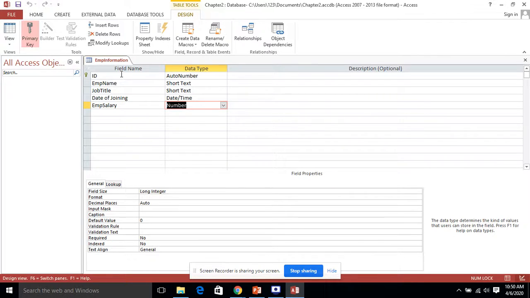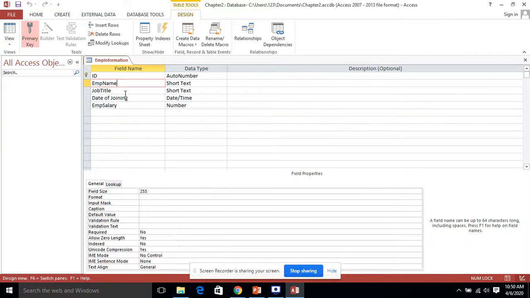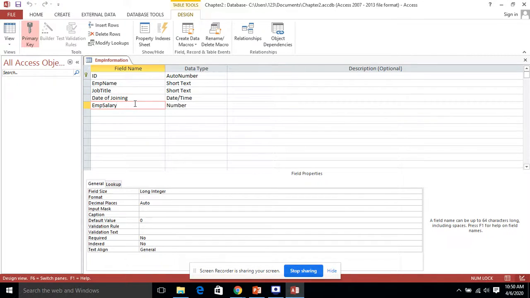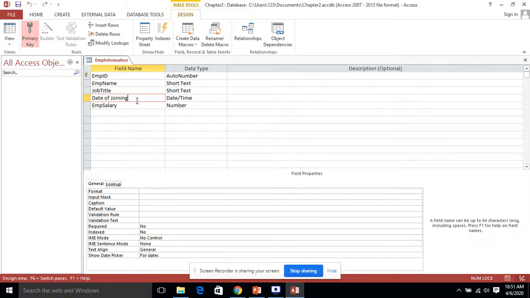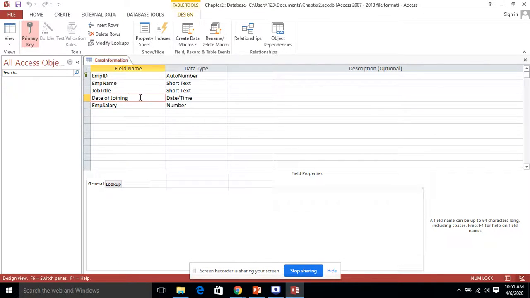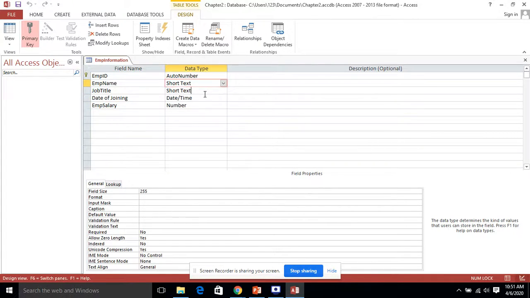So what we have done over here, we have taken one, two, three, four, five fields over here in this table, and it is not simple ID. I am writing it as employee ID. So it will be basically the employee ID that we have mentioned over here. In this way, we can create a table in design view. We have typed the field names and we have selected their properties.